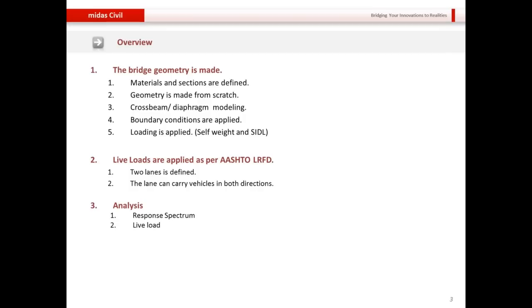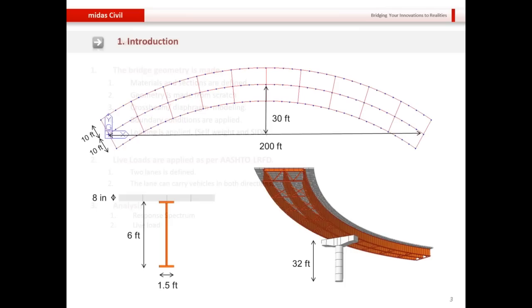The material and section will be defined. Geometry of the nodes and the curves will be defined. Boundary conditions and loadings will be applied, and we also apply the live load. I'll show you how to define the traffic line lanes, and in case we have plate elements, how to define the traffic surface lanes, and then run the analysis and get the results. So let me show you the bridge that I prepared for you.